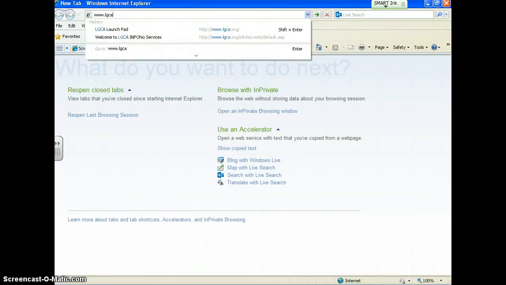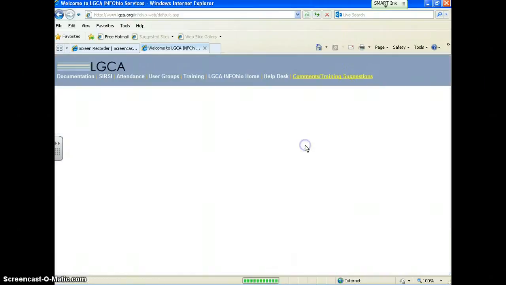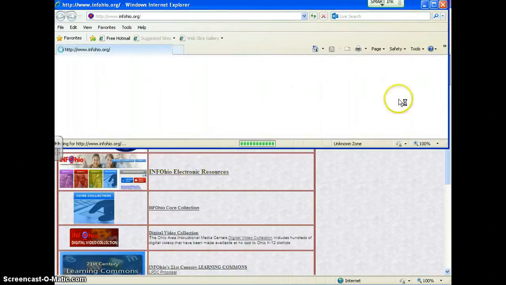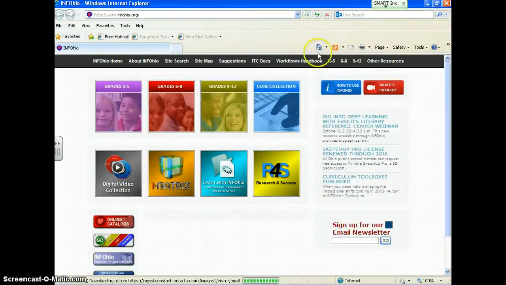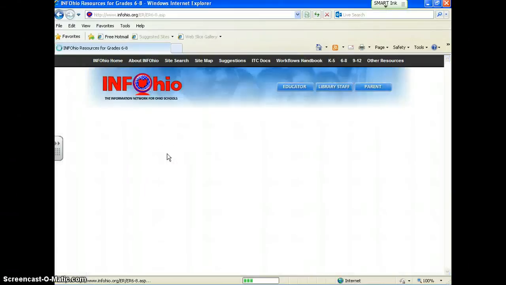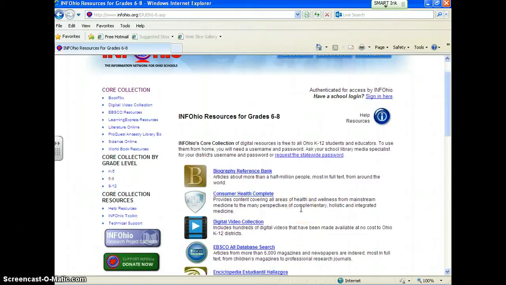We're going to first start by going to lgca.org, Info Ohio, Info Ohio Electronic Resources, and that's going to open up into a new window. You're in grades 6 through 8, and it's going to bring up a list of all different resources that are appropriate for your grade.